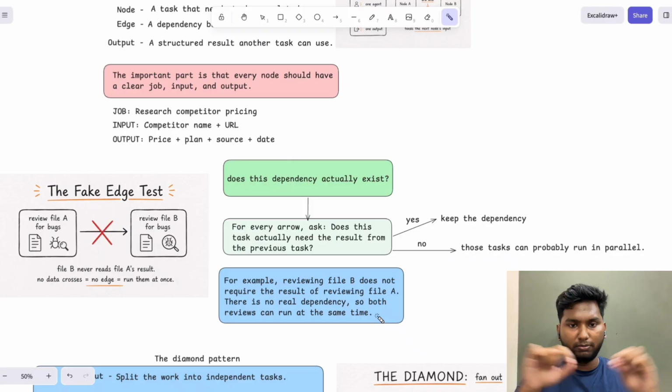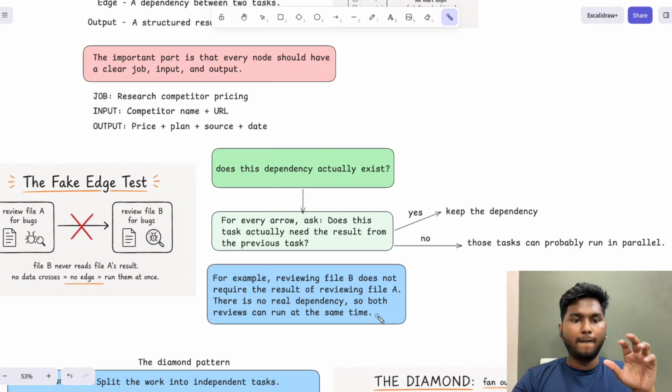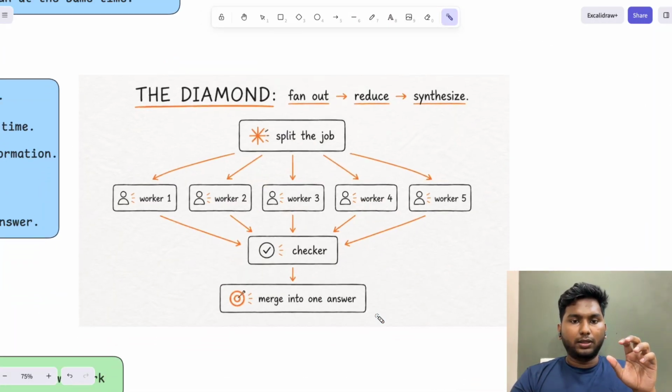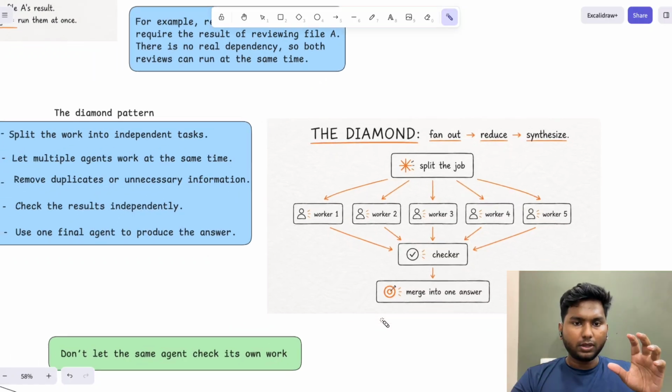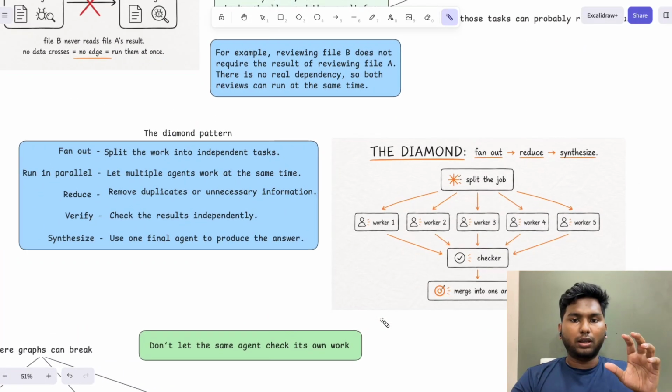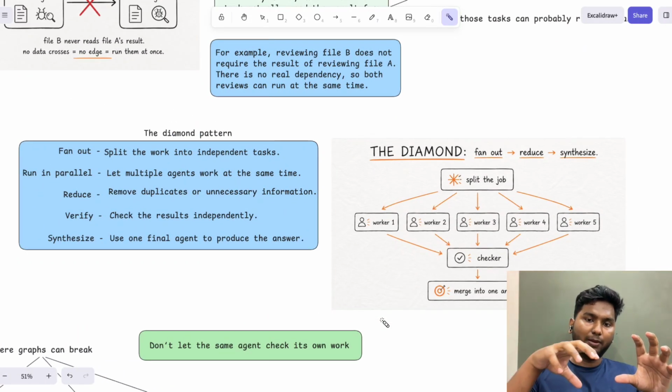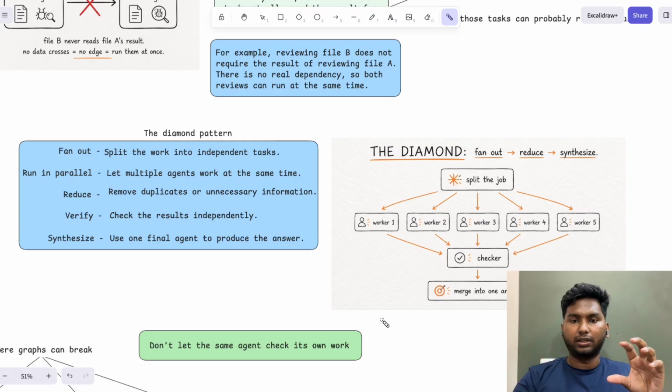There is no need of connecting between two agents or two nodes. And the next topic is the diamond pattern. So we are coming into the clear part where you understand the graph engineering in detail. So what is the diamond pattern?